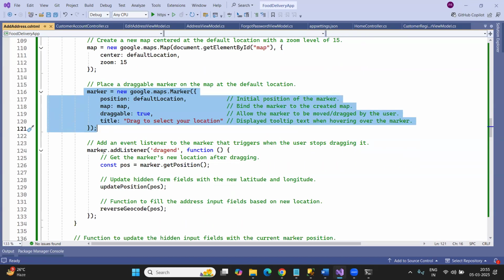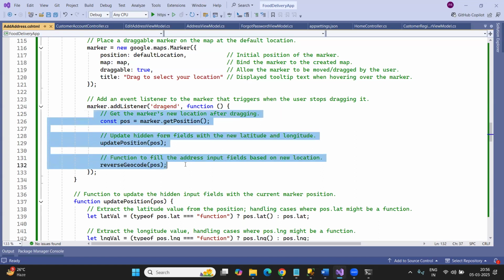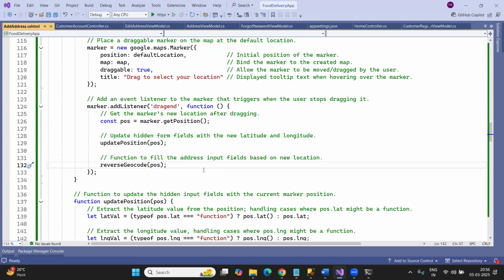So once we have done this, on this marker we are going to add one event, or you can say a function. So what exactly is this function going to do? Whenever you move the marker from one location to another location, this function is going to be invoked. Once this function is invoked, what exactly is it going to do?